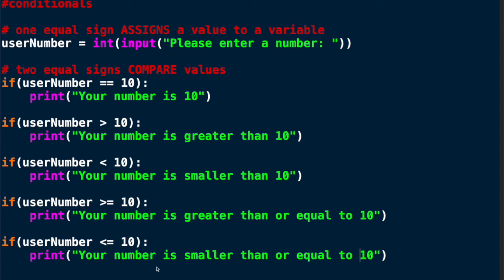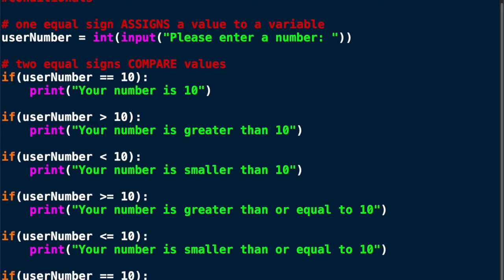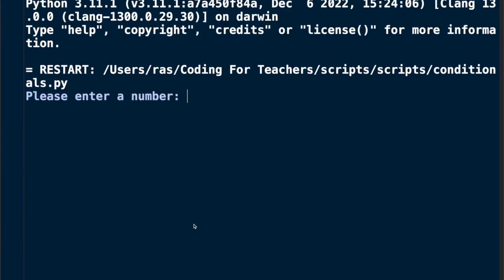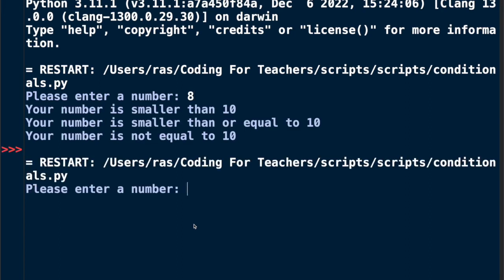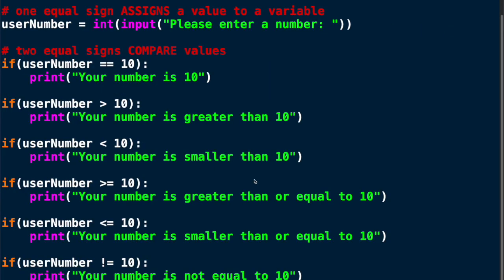And last but not least, we also have the option to check if something is not equal. And that's written with an exclamation mark and an equal sign, just like this. So I will quickly test this now. I will enter an 8 here, and you will see that 3 of these lines that I wrote are shown, which means that 8 evaluated as true in 3 of these conditions.